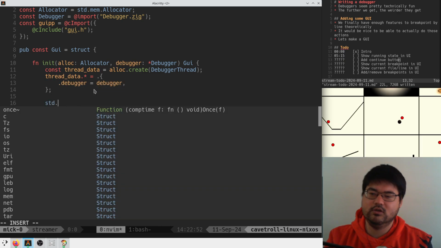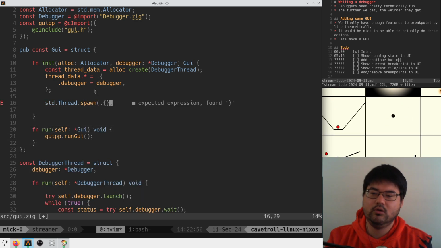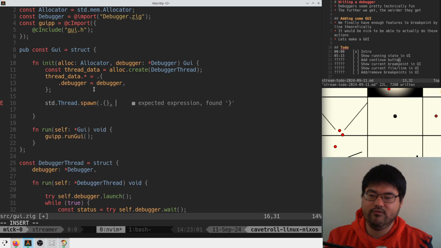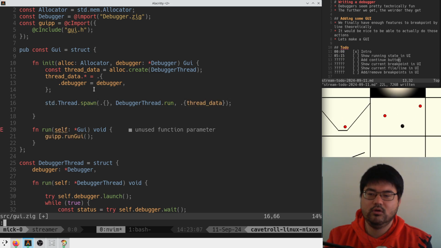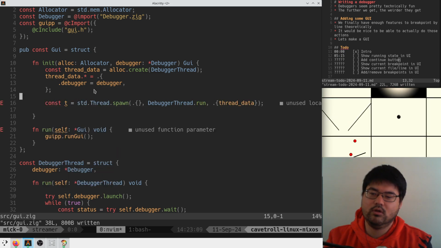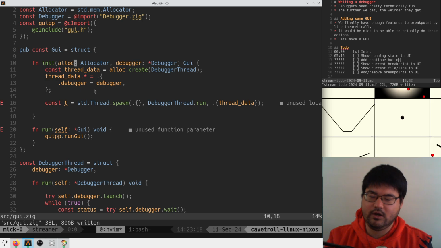And then we do std thread spawn, a function debugger thread run with thread data. And then we probably just eat that. Probably. I don't know.